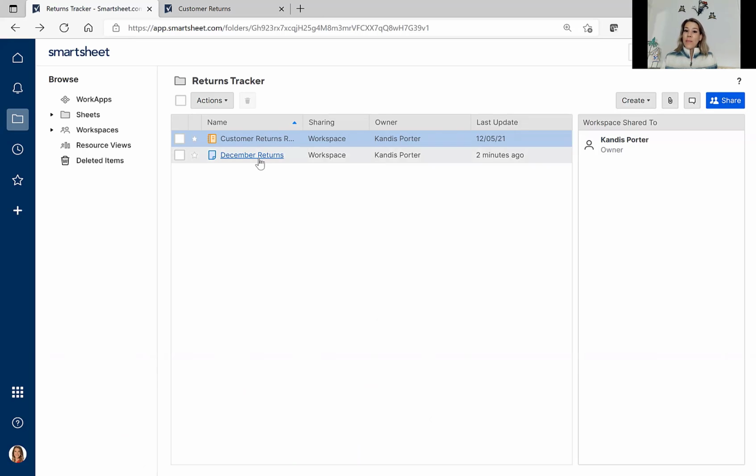I'll show you what that looks like. You'll see here, December returns, that's the grid. It's what we just looked at. Every time someone submits a form, the information is going to go in there. And now we're going to open a report. I've already built one to give you a quick glance at what it looks like. And then I'll show you how to create one.